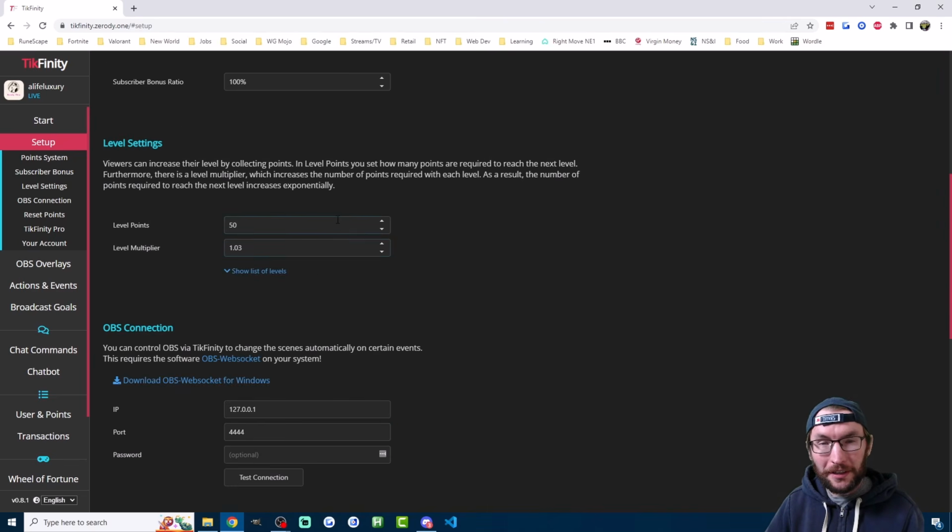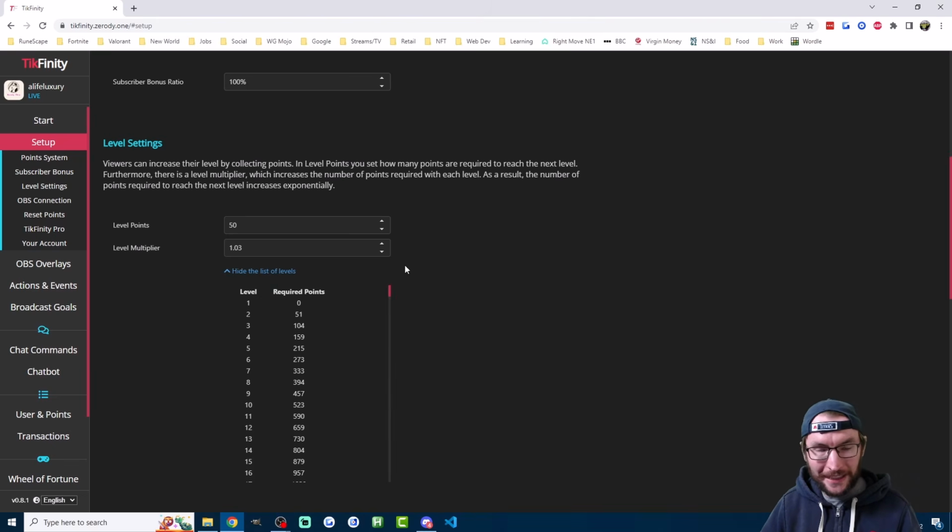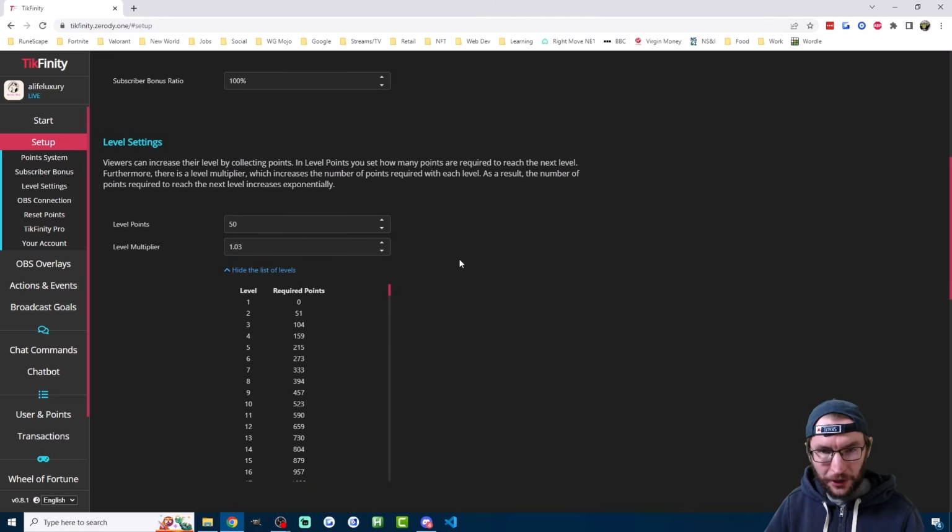If we scroll down, there's also a level system. So once my viewers hit 50 points, they'll gain a level, but there's also a multiplier to make it harder to gain each new level. For some reason, you can only set this between 1 and 1.1. But if you look at this box here, if we set it to just 1, then it's the same amount of points to gain each level. But if you move it up to 1.1, then you can see it gets increasingly difficult as you get to each new level. So the other options on this page aren't too relevant to channel points.